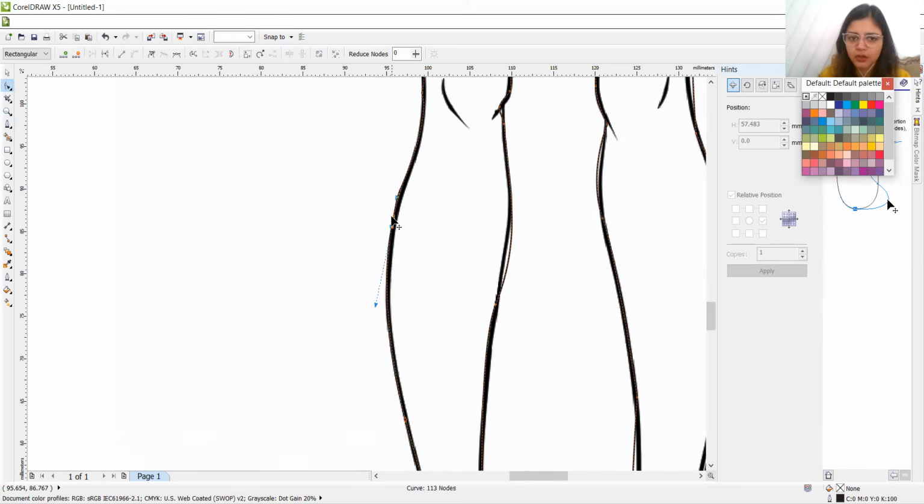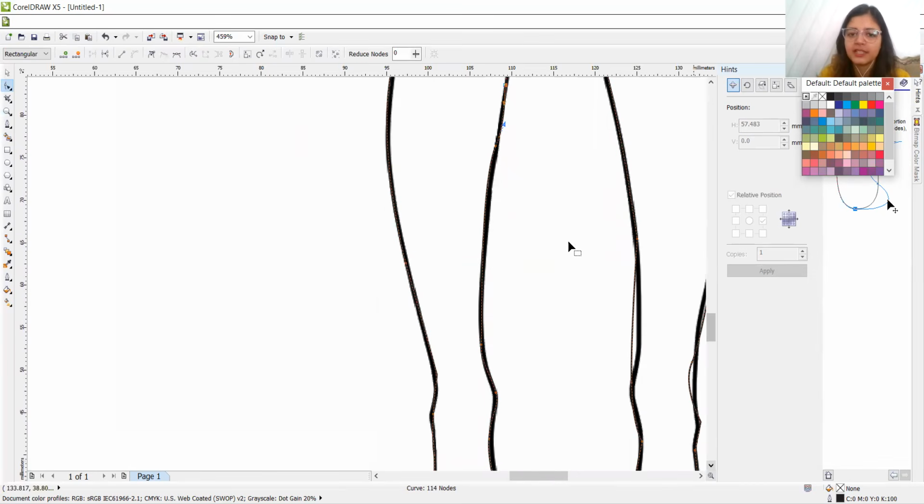This is a very easy concept. Once you are excellent in using the pen tool, everything will become easier. So always keep practicing the pen tool.